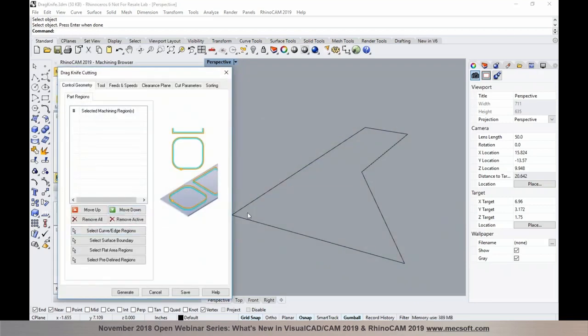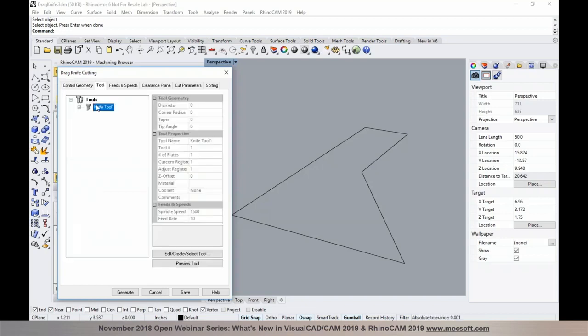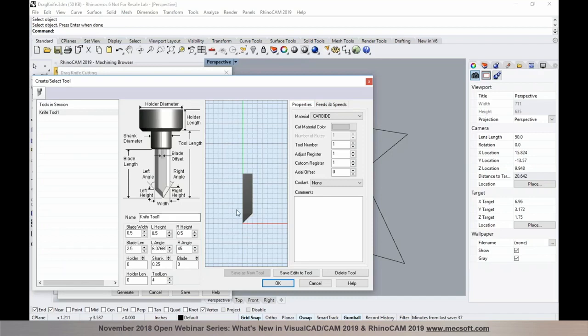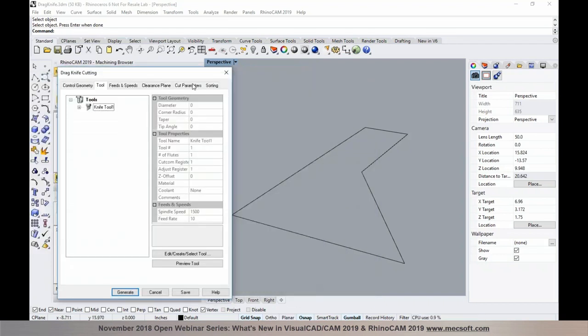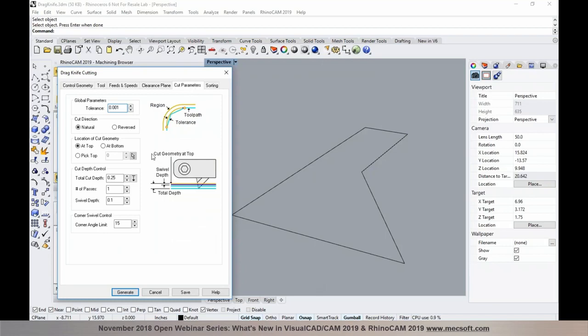You can specify your part region, similar to how you've done in profiling and engraving operations in here, and then select your tool. You can also edit the tool definition in here to specify the parameters for the knife, or you can specify the left angle, right angle, the blade parameters in here, and establish your cutting parameters, where you can specify the total depth, your swivel depth, and the corner limiting angle for knife cutting operations in here.